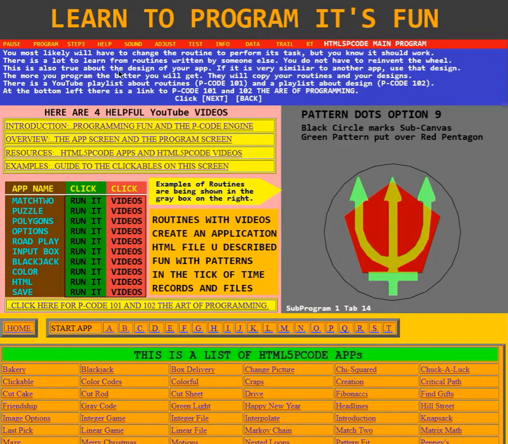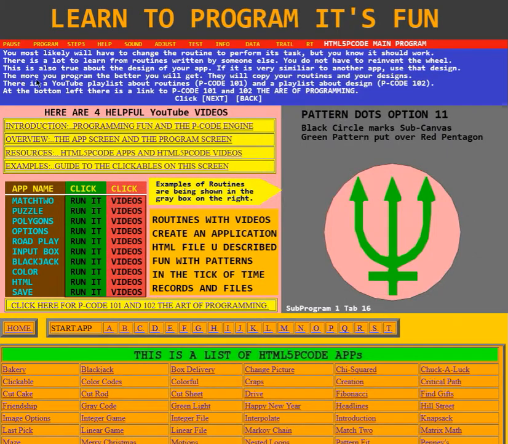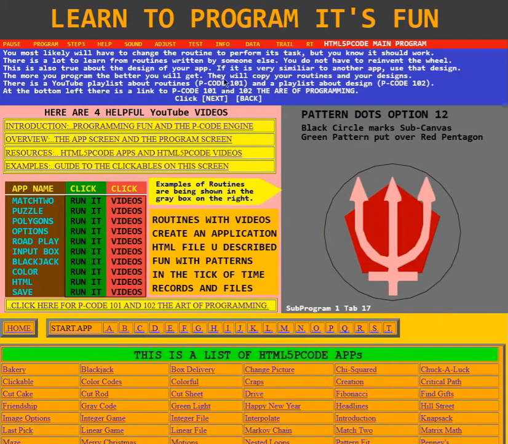This is also true about the design of your app. If it is very similar to another app, use that design. The more you program, the better you will get. They will copy your routines and your designs.